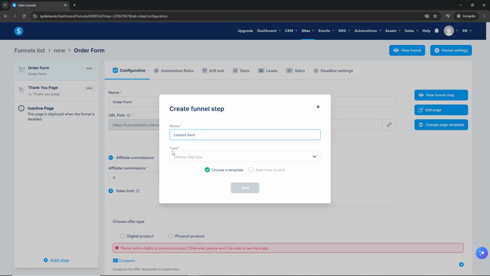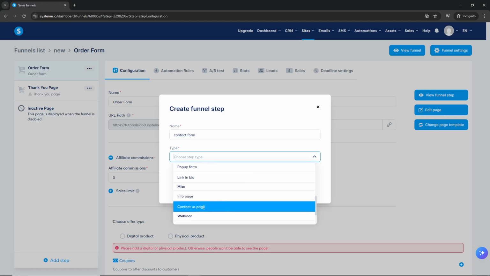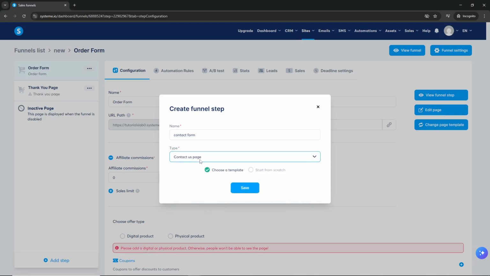Next, navigate to the Type section. Click on the drop-down menu below it, and from the list of options, select Contact Us page. This tells System.io that you want this step to function as a contact form. Once you've made your selection, click Save to confirm.